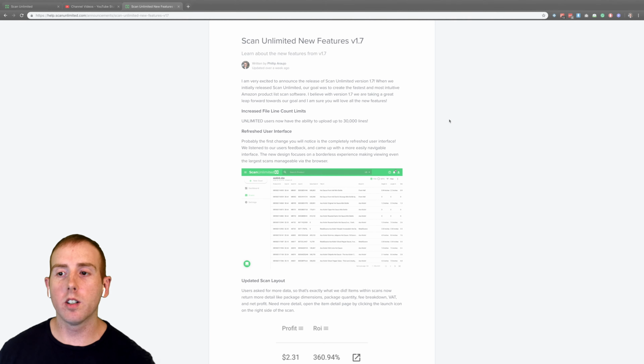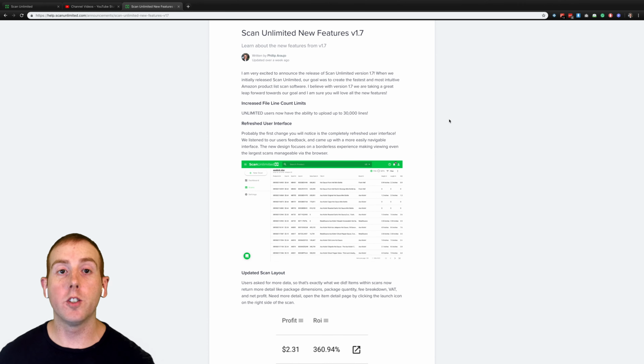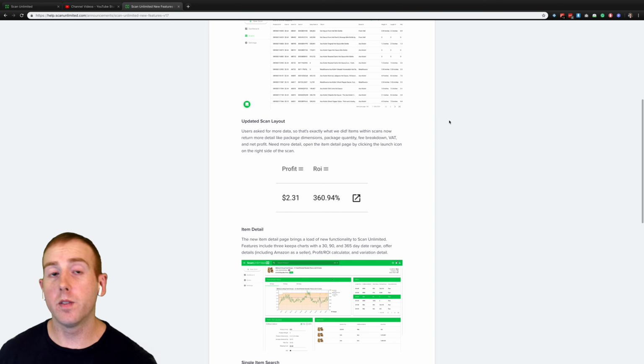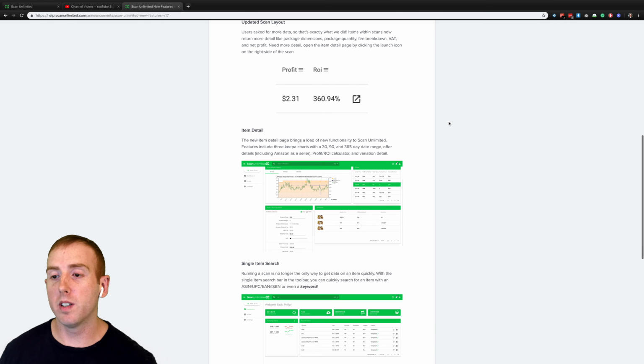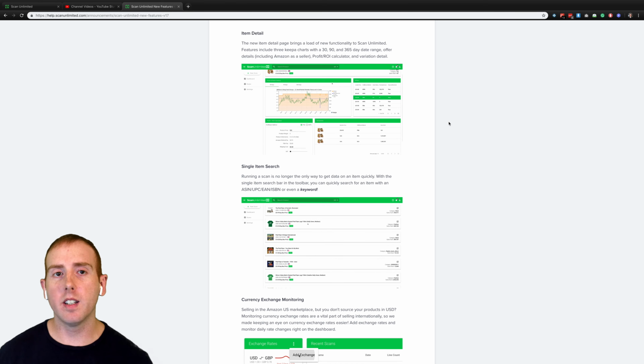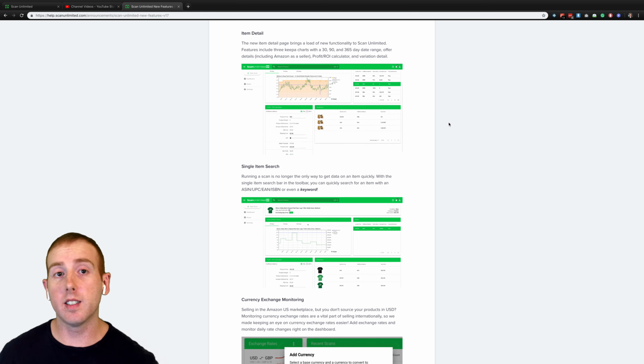So we made an article for you guys to check out with the new features for version 1.7, and it lists out all the things that we added in, so if you'd like to, you can go ahead and read up on that. We're going to go over what we've incorporated, and then we'll play around with it so you guys can see how to use them.